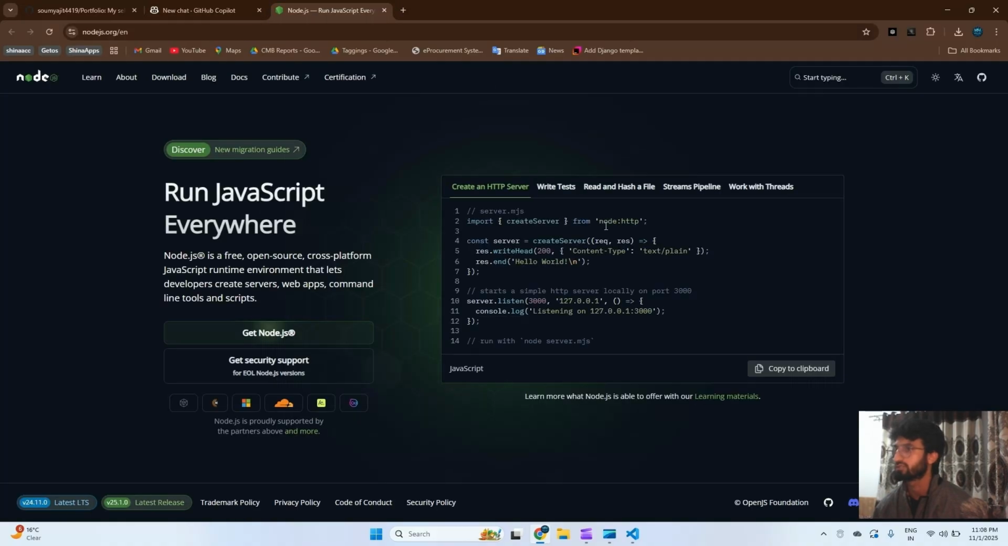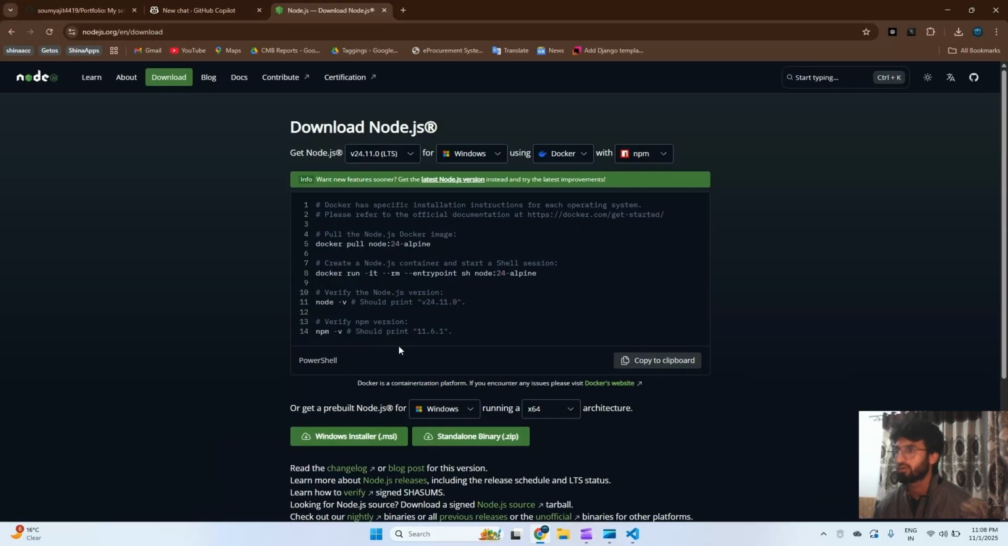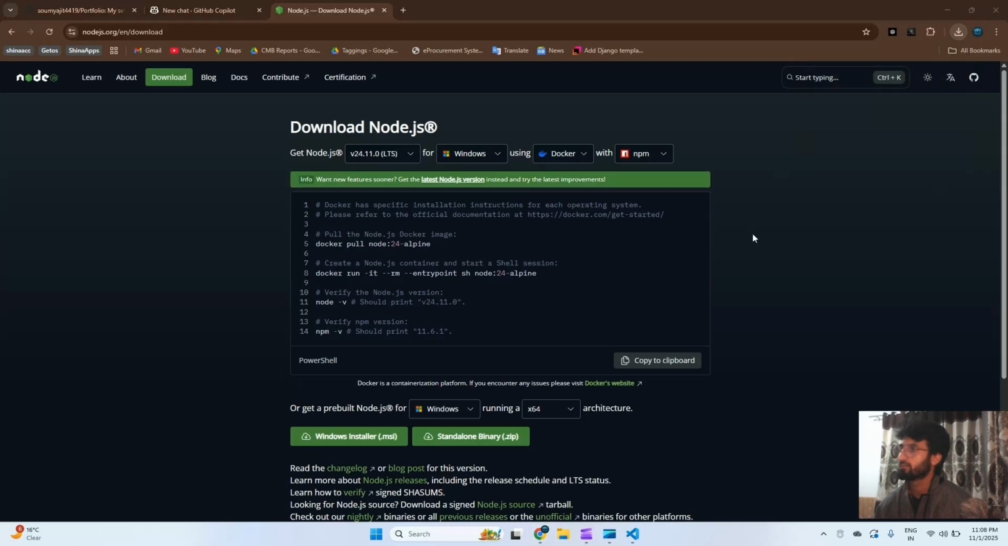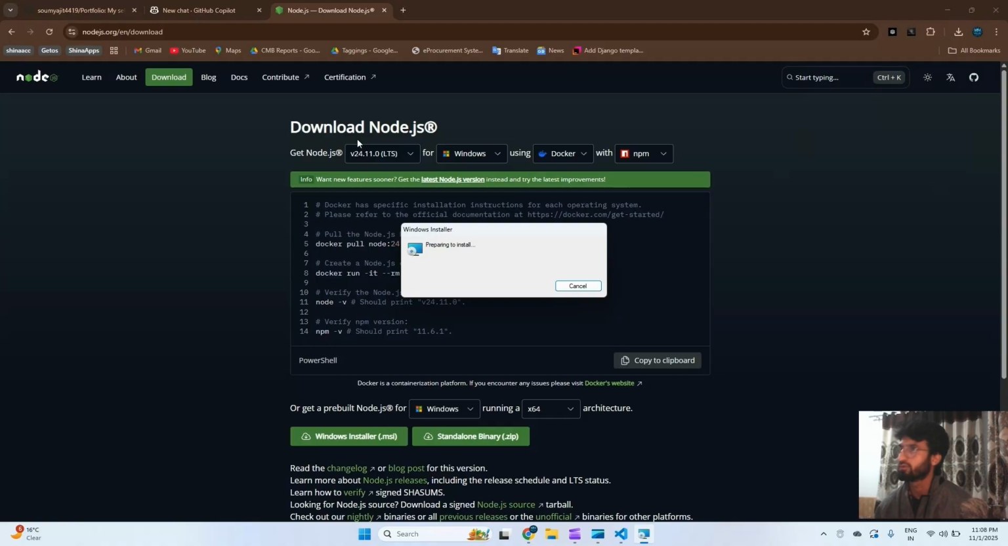I'll directly head to the Node.js website, and I think I have this get Node.js over here. I'll click on this Windows installer, and here we go. I think I got the installation. Yes, I got the installation in my download section. So opening when it's completed. Cool, successfully I have downloaded Node.js.